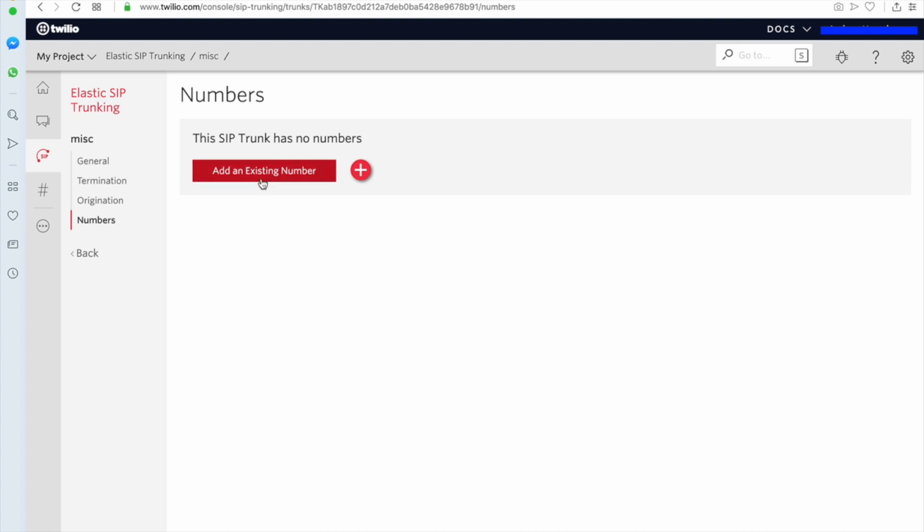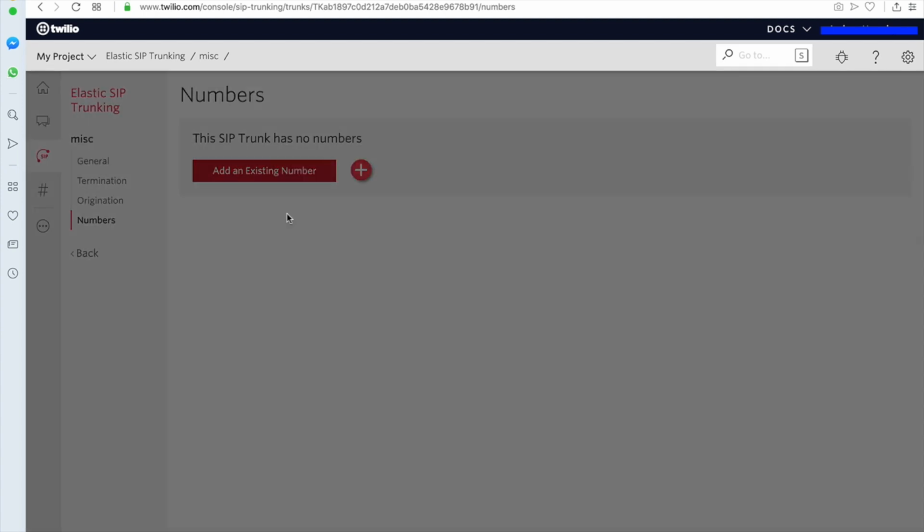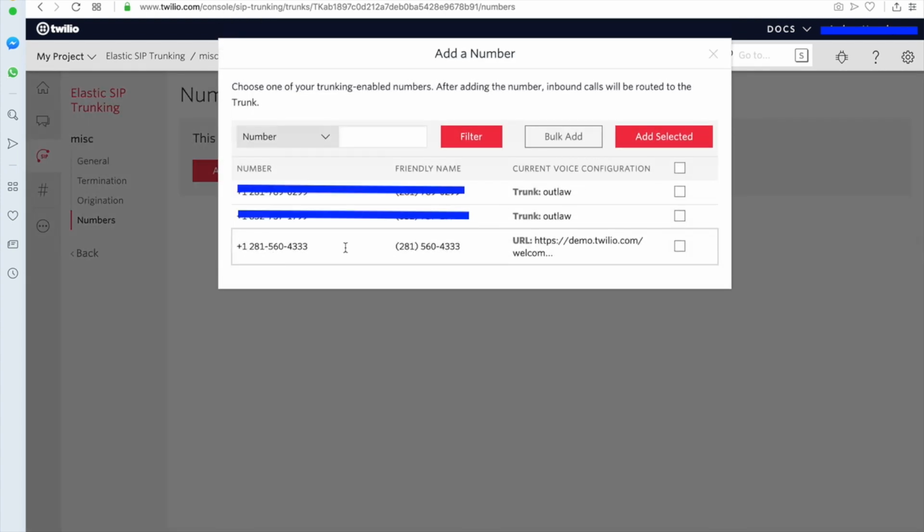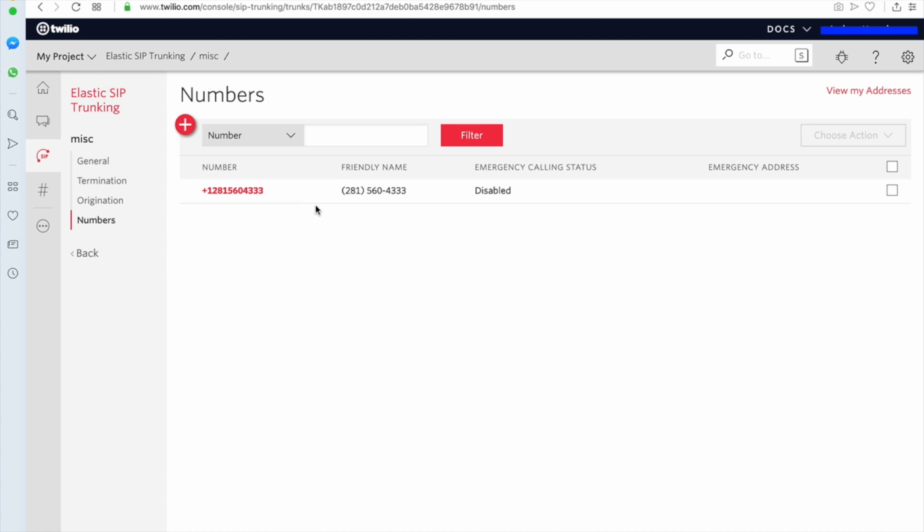All right, so I have bought an existing number that I would like to use, so I'll go ahead and select it, add selected. So you can have multiple numbers assigned to a trunk and set the number DID to go to a specific extension and all that in the 3CX later on. I'll show you.